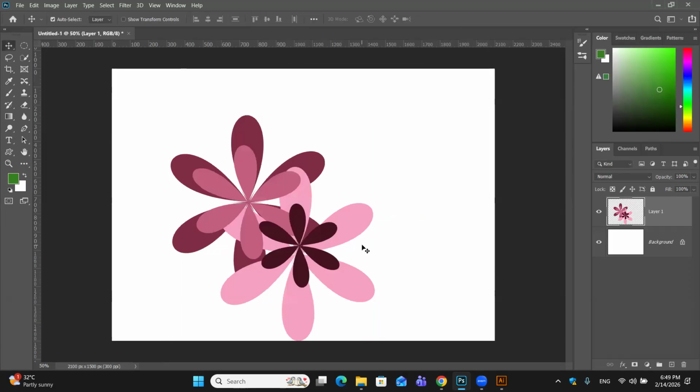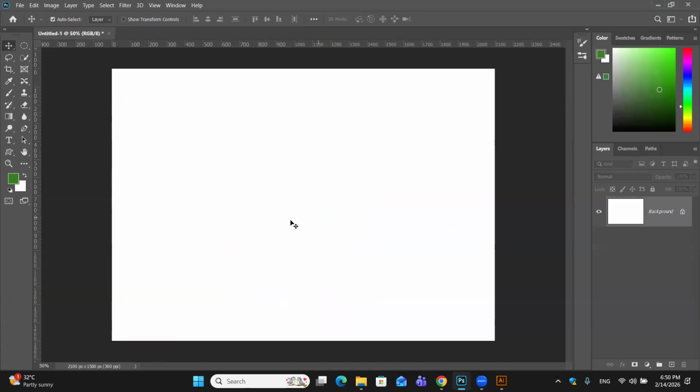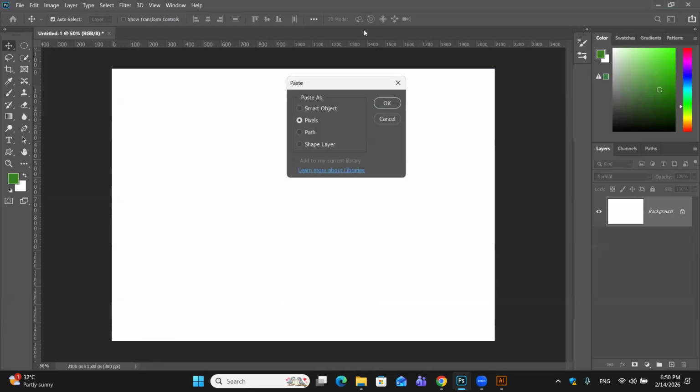See, it has fallen. It is pixelated. Blurriness has come. Now I am doing Control V again. And now I'm converting it to a smart object. And make sure you check add to my current library.